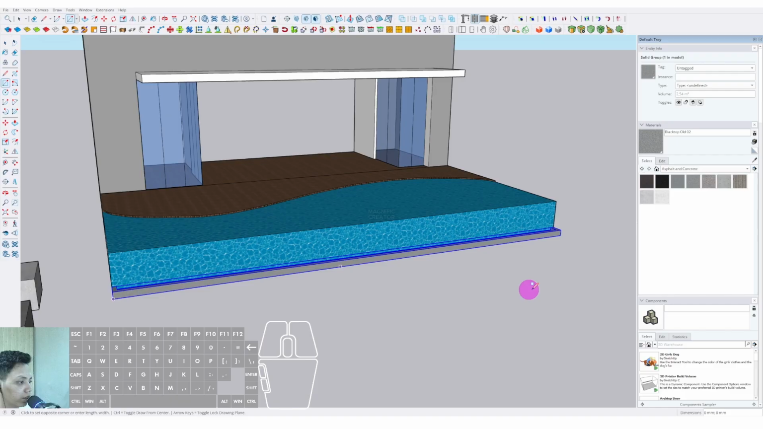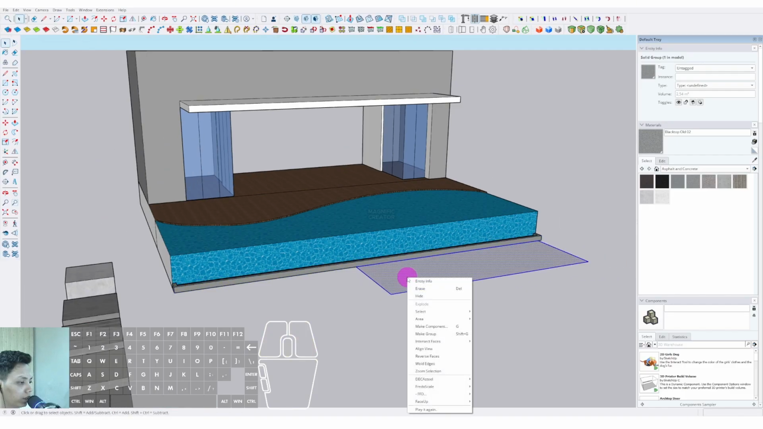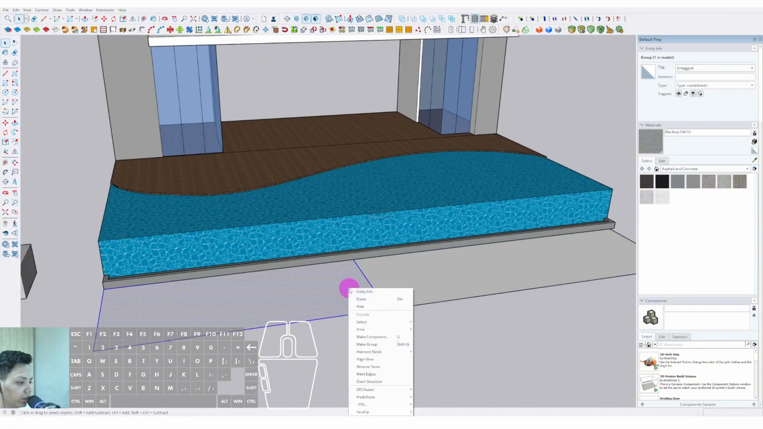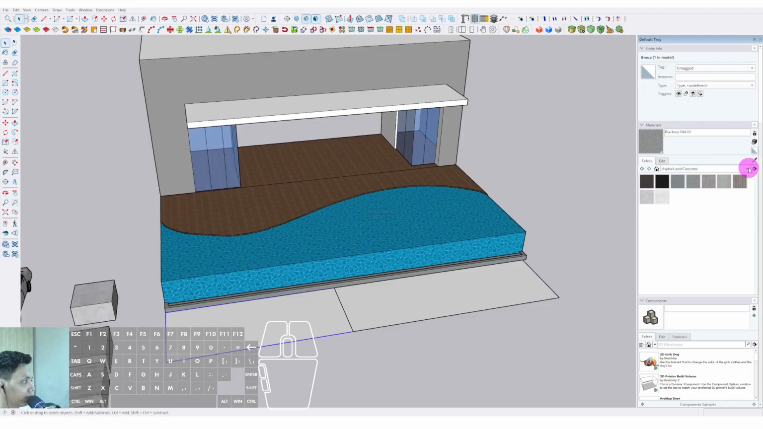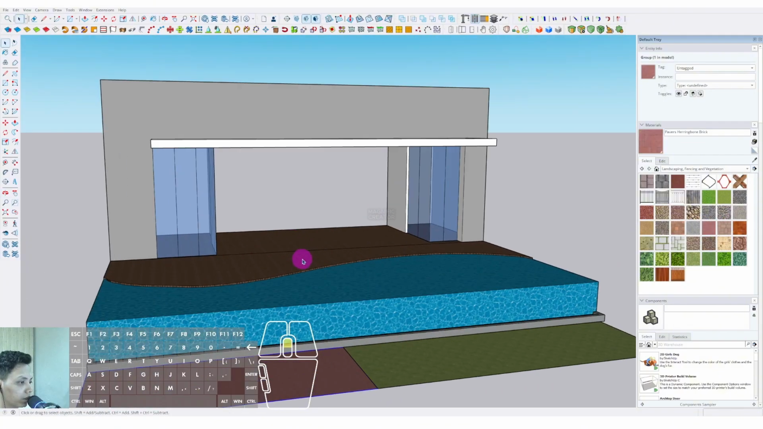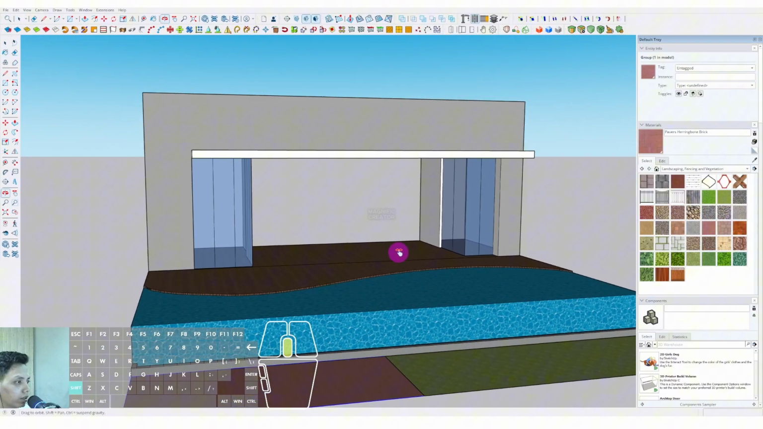And after that we can make the vegetation. We can make a group, make this line again and make a group again. We can assign the landscaping. We can use the landscaping materials here and also place them in position.